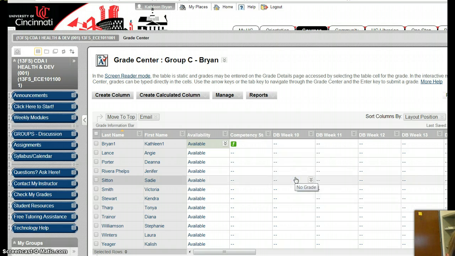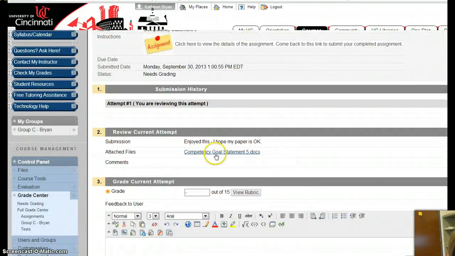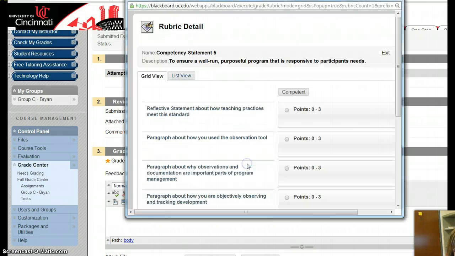So I want to show you what it looks like, what we see on our end. Here is the message that was typed in that big window. It just says, enjoyed this. I hope my paper's okay. Those of you that accidentally typed in your competency statement in that box, that's where this ended up being a very, very large section and was not able to be graded. What we do grade though is when your file is attached here. We click on this, we print it out, we write on it, make corrections, make suggestions, and then we go ahead and grade it. So I'm going to go ahead and grade this pretend assignment.